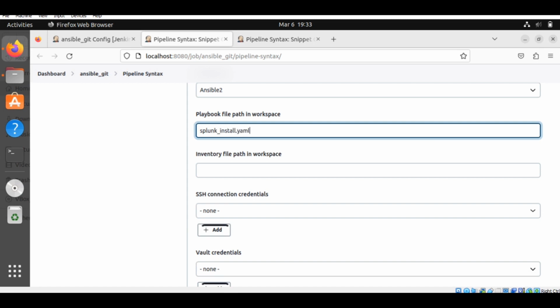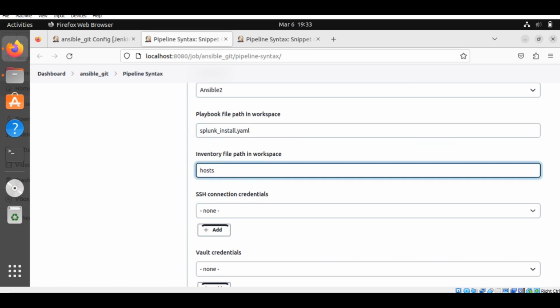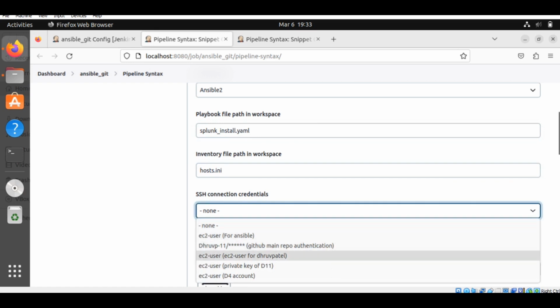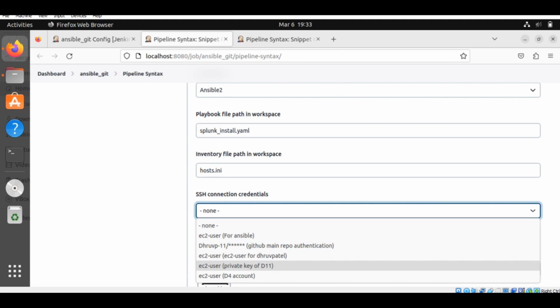Now specify the inventory file host.ini. For the SSH connection credential, I already created the SSH connection. For creating an SSH credential, we just have to click add credential, give the EC2 instance username, paste the security key content, and save the credentials.